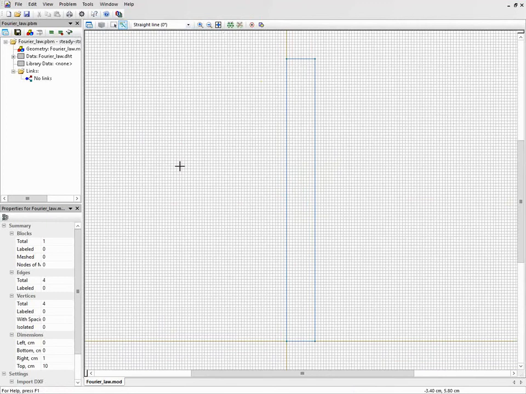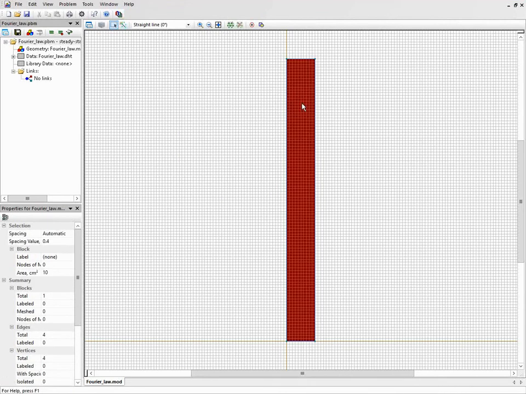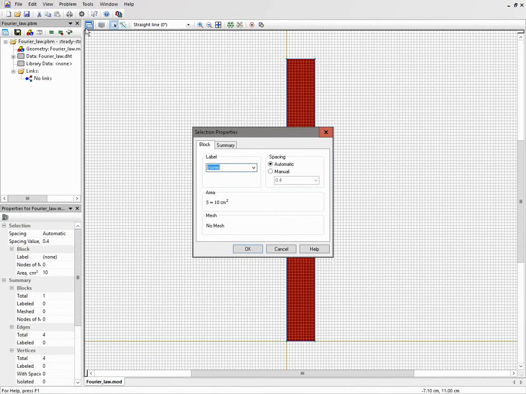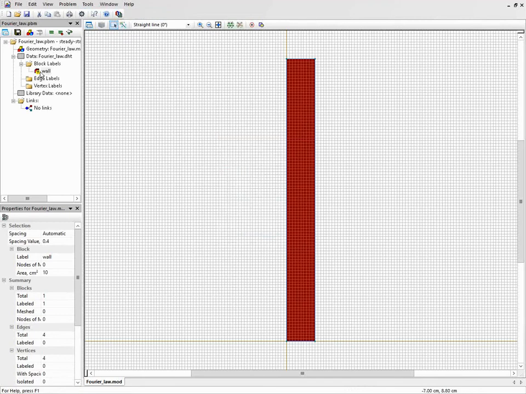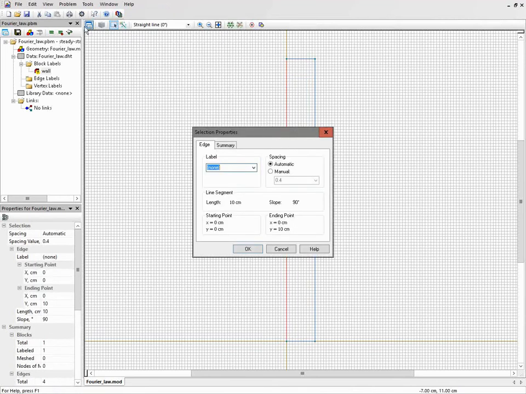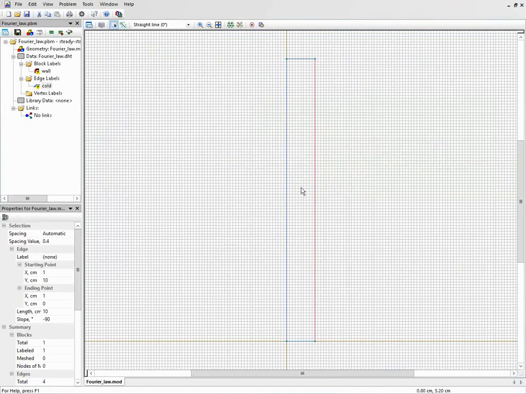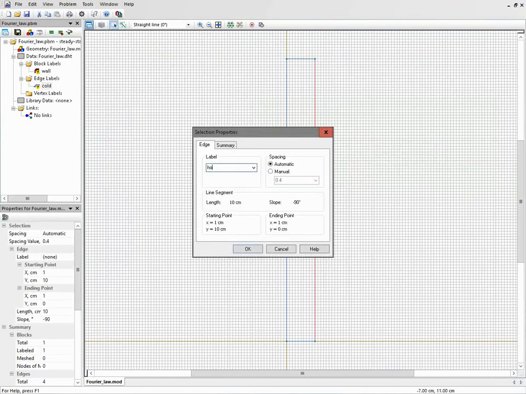Now I should assign labels to the geometrical objects. I switch to the select mode, select the block, open the properties dialog and type in the label wall. You see the label automatically appears here in the tree. Now the left side is cold, and the right side is hot.